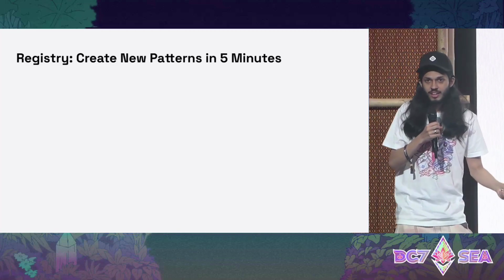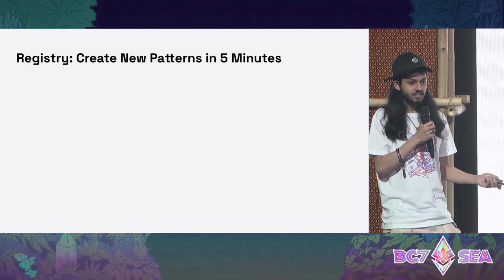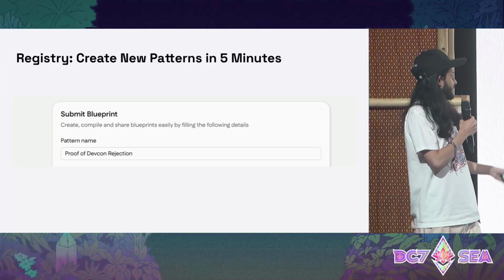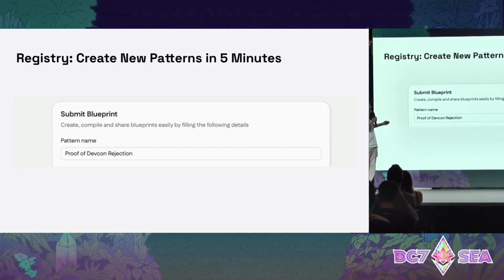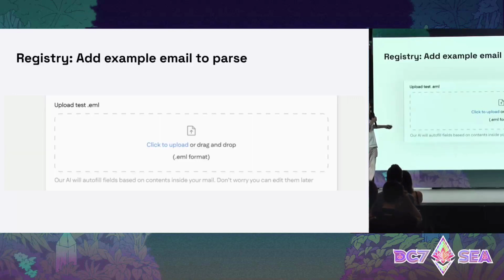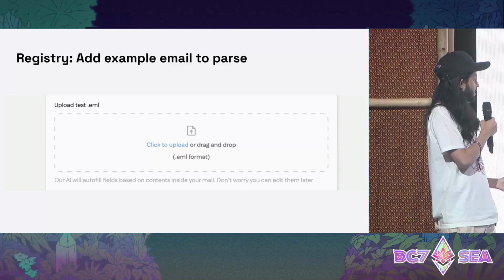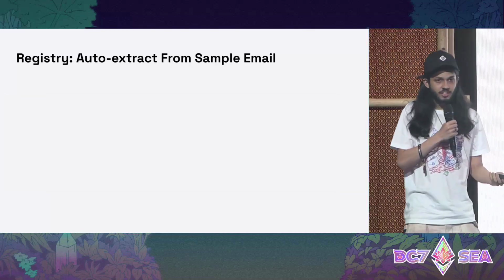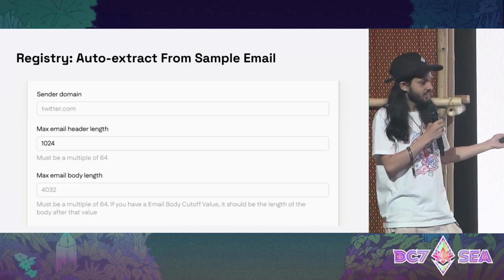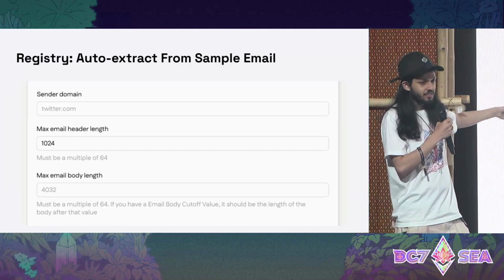How does this work? Well, the idea is you can create new patterns very easily. For instance, after naming your pattern and uploading a sample email, we can automatically parse out the relevant information from that email to help define this new kind of pattern. For instance, we can take out the sender domain automatically, or things like the email length of the header or the body.